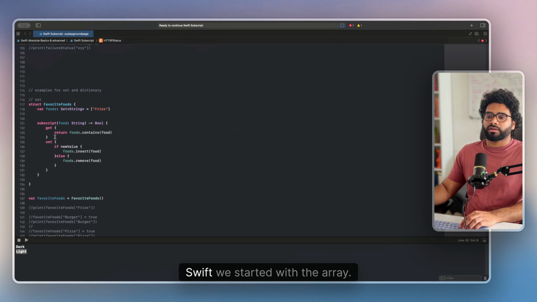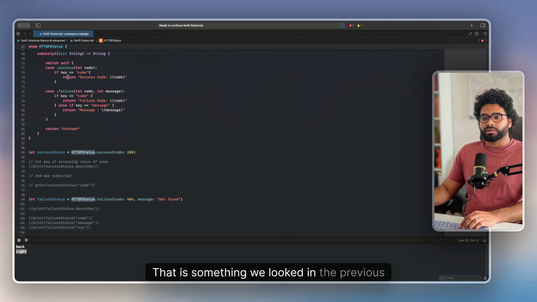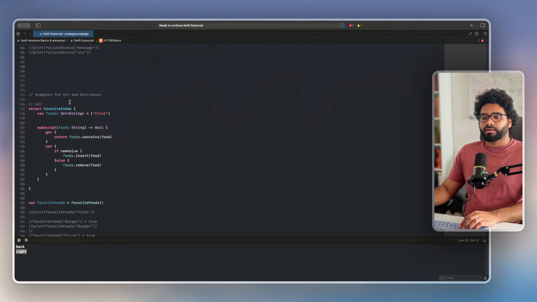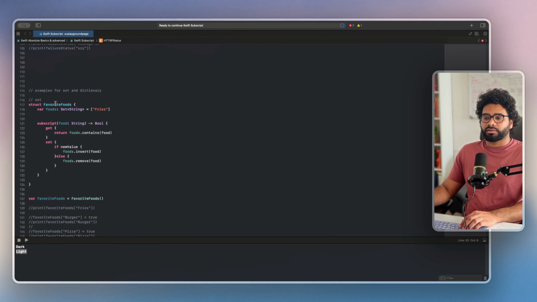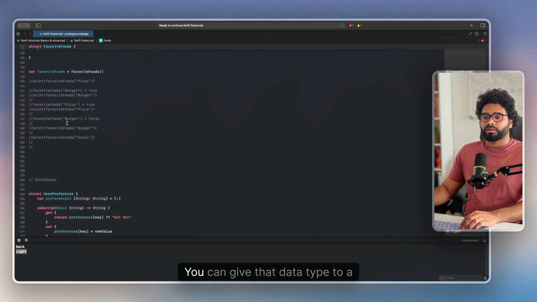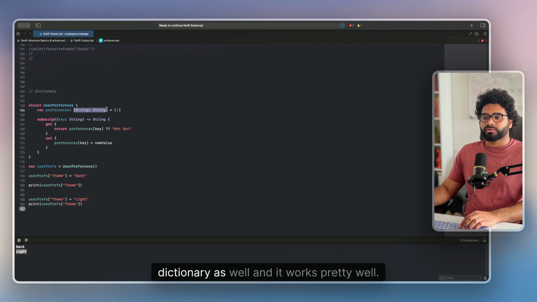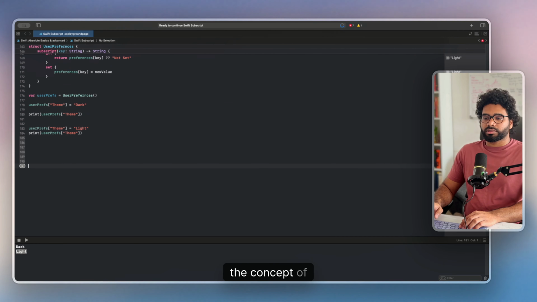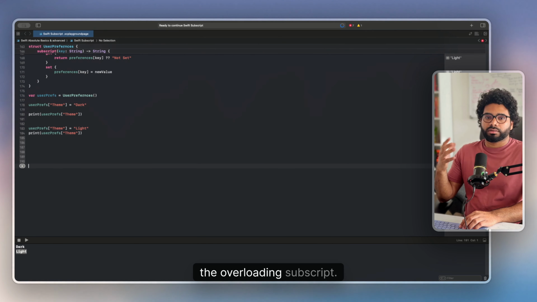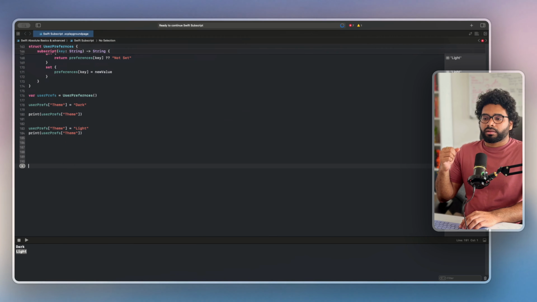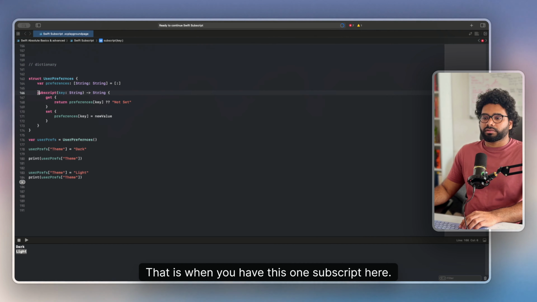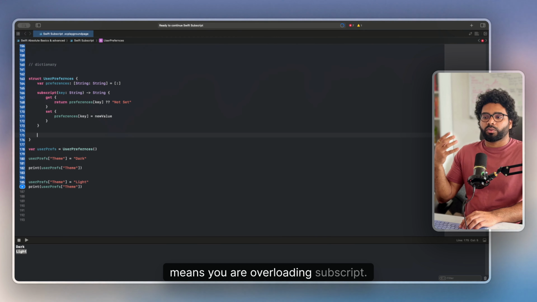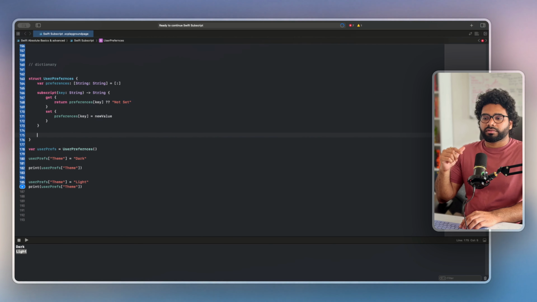Instead we have three in Swift. We started with the array, that is something we looked in the previous examples, which is in the class and structure here. And we looked at set, which is food, set of string. You can give that data type to a dictionary as well, and it works pretty well. Now let's understand the concept of the overloading subscript. That is, when you have this one subscript here, if I want to have another one here, that simply means you are overloading subscript. Let's have a new example for it.